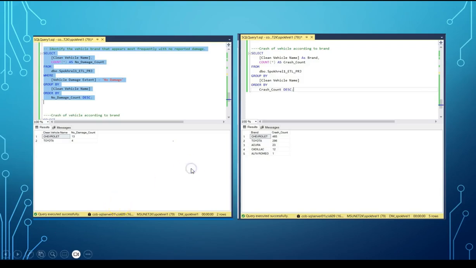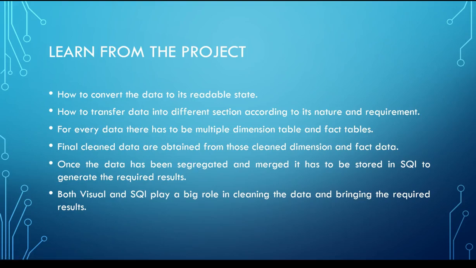So from this project, we learned how we can convert the data into a reliable state, and how to transfer data into different sections according to its nature and requirement. For every data, there has to be multiple dimension tables and fact tables. Final clean data are to be obtained from those clean dimension and fact tables. Once data has been segregated and merged, it has to be stored in SQL to generate the required result. And both Visual and SQL play a big role in cleaning the data and bringing the required results.